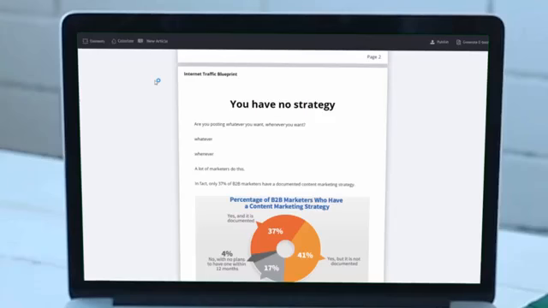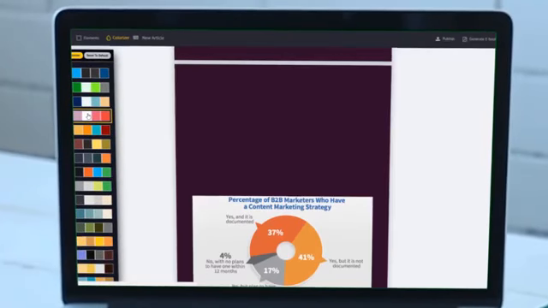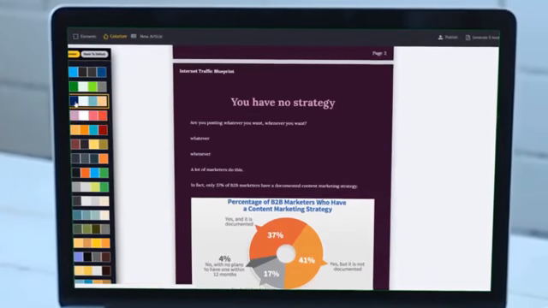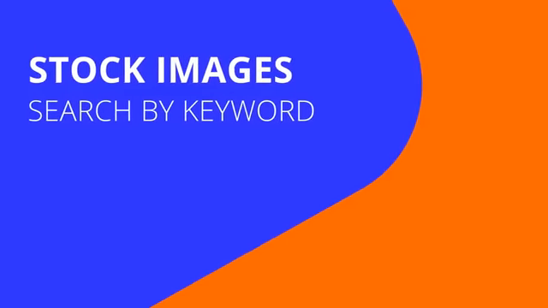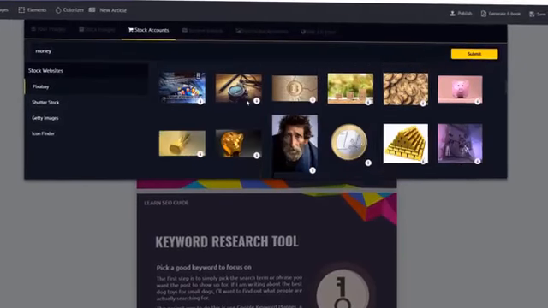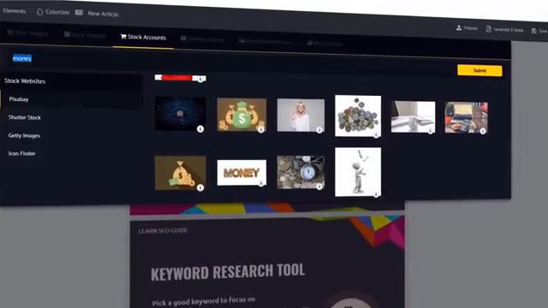Okay, you've got one-click theme customization. You can change the look of your ebook with one click. Oh, this is just so powerful. Look at all the color palettes inside. Blues, you've got different styles. Stock images, you can search by keyword. Let's type in money, and you've got all these images that you can use in one beautiful interface.